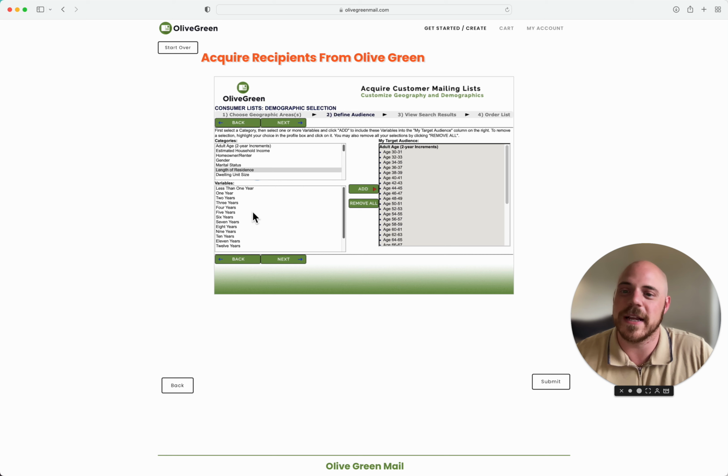This is a good one. Again, if somebody just moved in less than 4 years ago, what's the likelihood that they're going to move? Probably not as high as maybe someone who's been living there 6 or 7 years, right? So we're going to go ahead and pick 6 years all the way through 15 years or more. We're going to hit add.